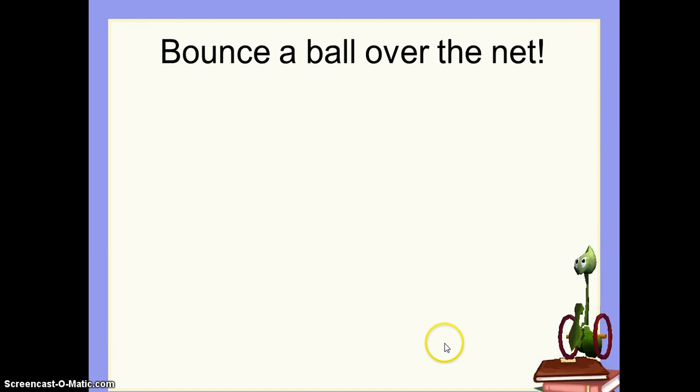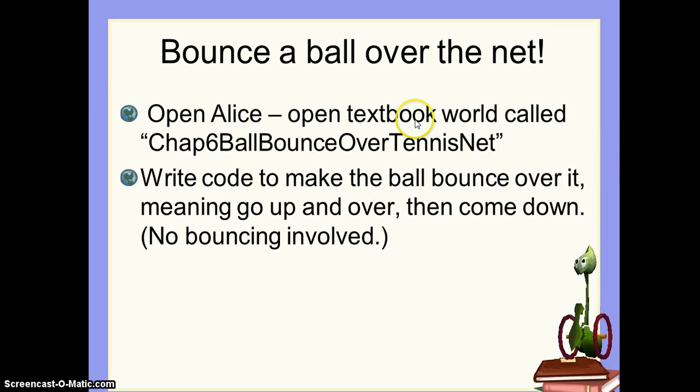So what I want you to do is try this. It shouldn't take long to program, but I want you to open Alice, open the textbook world called this, and write the code to make the ball bounce over it, meaning it has to go up and over and then come down. So there's actually no bouncing involved. It's kind of a fake word. So pause the movie and give it a shot.